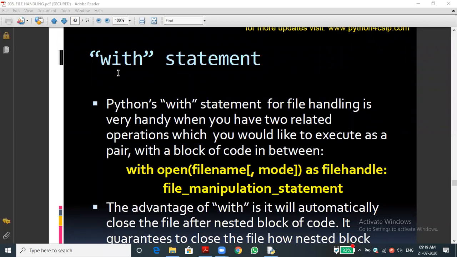Okay, let me come to the with statement. The with statement is another way to open your file. Okay, then what is it, sir? It is another way, not an alternate way. But what is the thing? The with function, the with statement, is automatic.